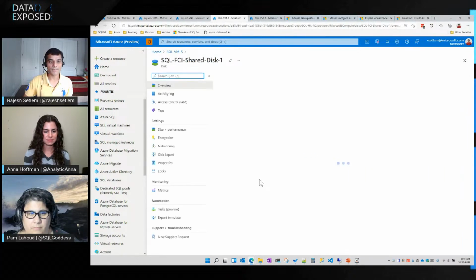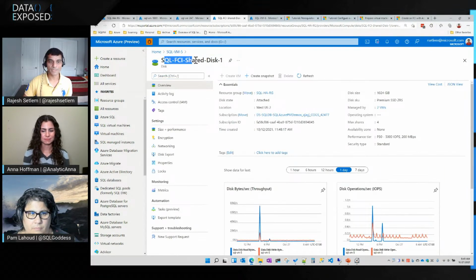I'll click on the disk here, and this is a shared disk. I've named it shared disk, but if you don't believe me, it has a max shares of 4. So this is what I meant by a special shared disk, one of those industry-first technologies where you have a disk that's shared across 4 VMs. And you can do it while you're creating it.